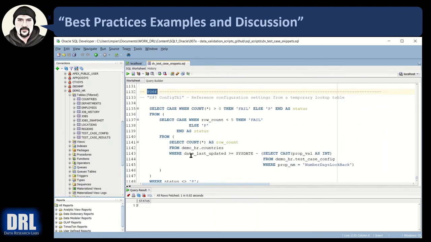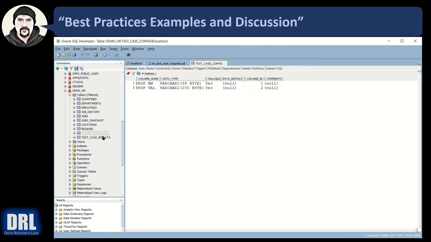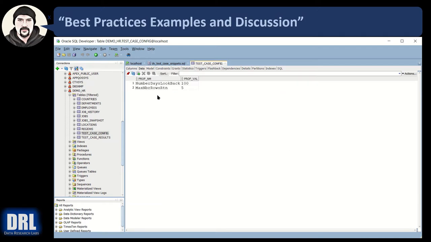Test 66 uses a config table. So let's go open up this config table, and you can see the columns are property name, property value. It's just a bunch of varchars. If we look at the data, I inserted in, just made up my own properties. I wanted the number of days to look back, 100, and the max number of rows to return, 5 on a fail. So I built this. I could dynamically add as many property names and values as I want.